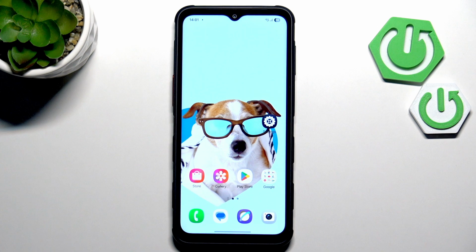Hi everyone, in front of me I've got a Galaxy XCover7 Pro, and let me share with you how to reset app preferences on this device.